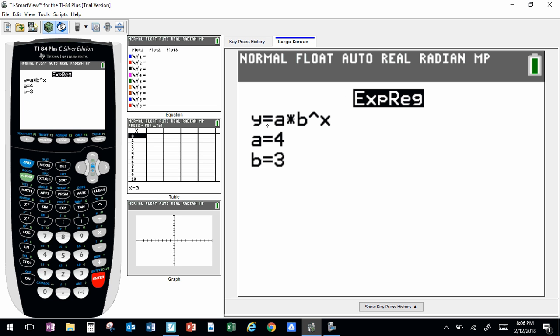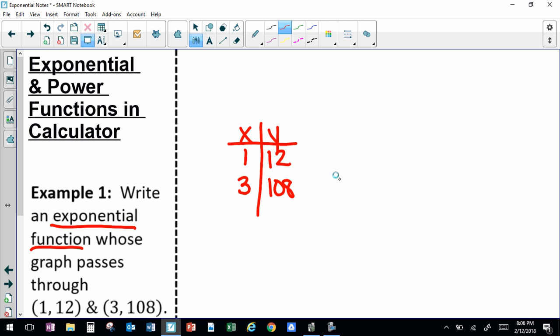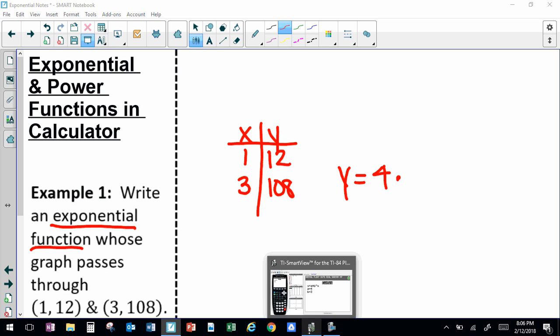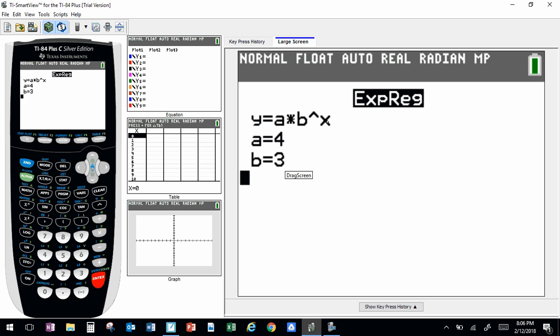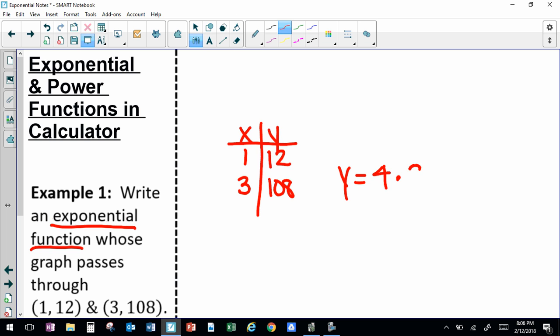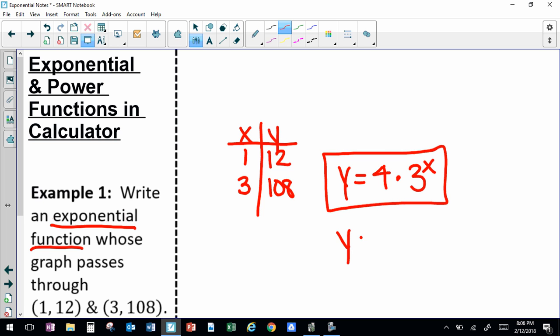So they're showing you the form of the equation. y equals some value a times b, which is your base, raised to the x power. So a is 4 and b is 3. So then we write our equation. y equals, the a value was 4, times the b value was 3, and that'll be raised to the x power. There's your equation. Another way you could write it is where you put 3 in parentheses, like that. Either one of those works.